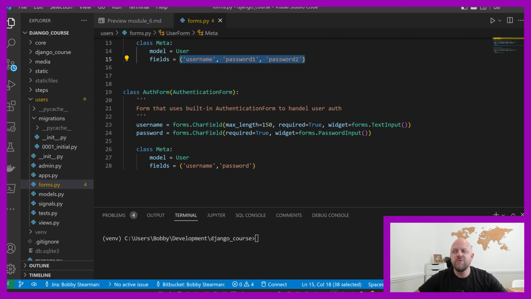Now, the auth form, we're inheriting from the authentication form. Again, all you need is a username and a password. Now, you technically don't have to put that if you're inheriting this, but I like to add it there. It's not hurting anyone, and you can detail exactly what's going on with this input. This is how it will be rendered in the web page.